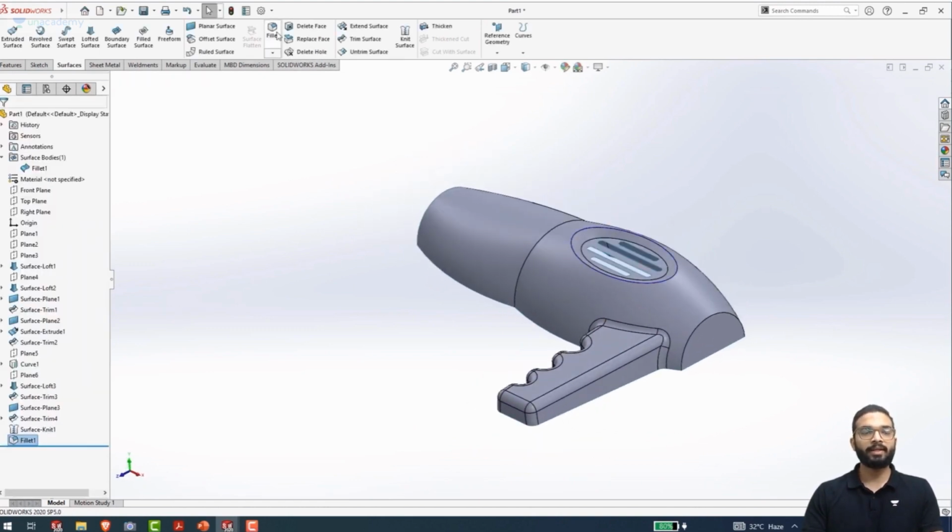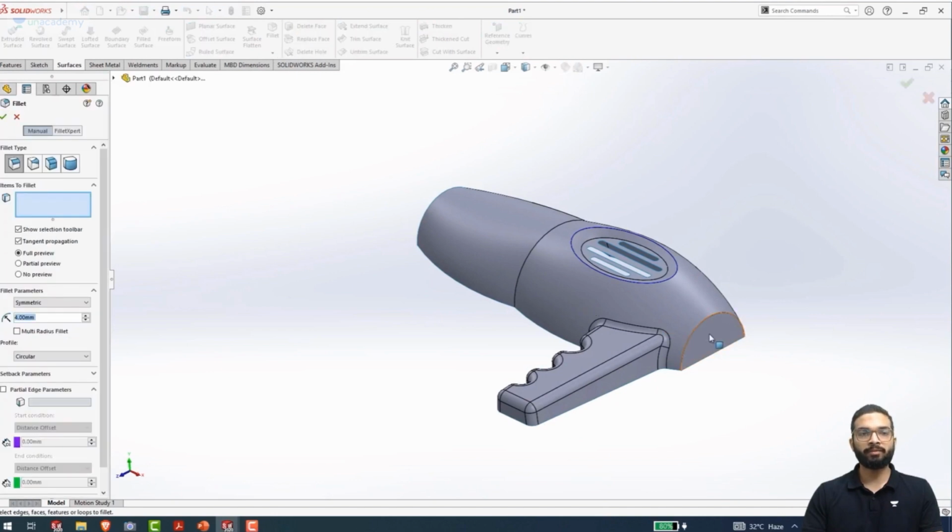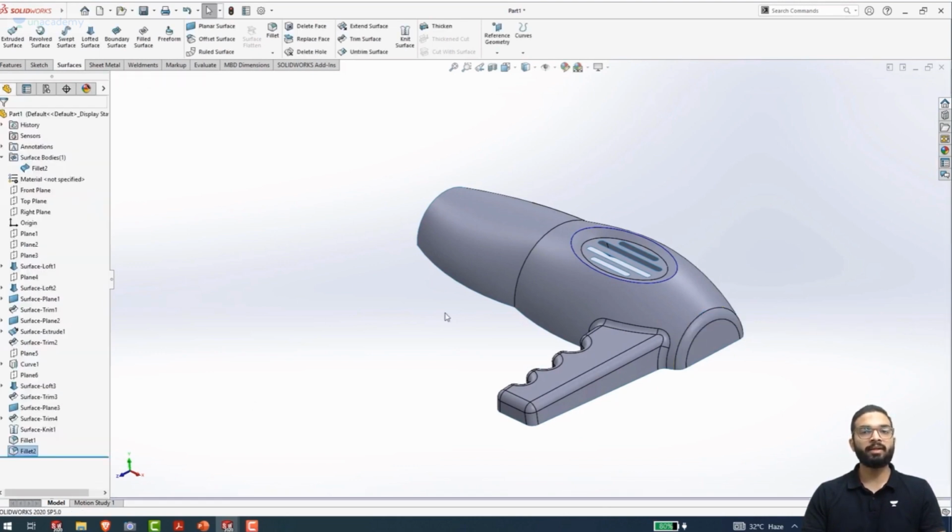Next, again I will get into the fillet command, select this surface or select this edge over here and give it a fillet of 5 millimeters. Once I have done this, again I will click on OK, generate my fillet over there.